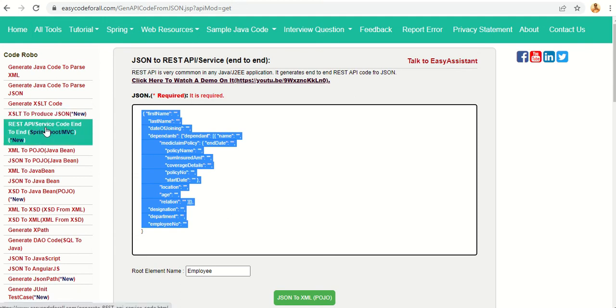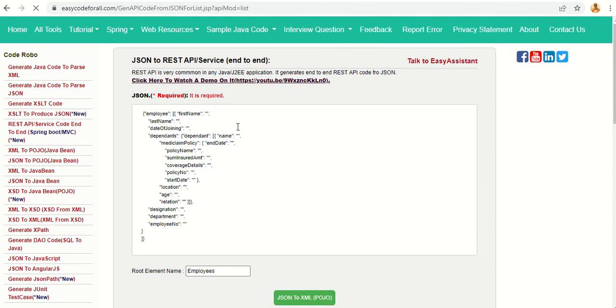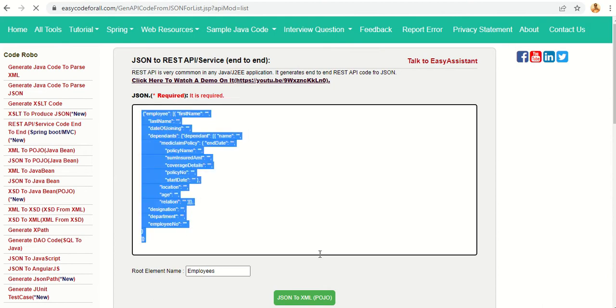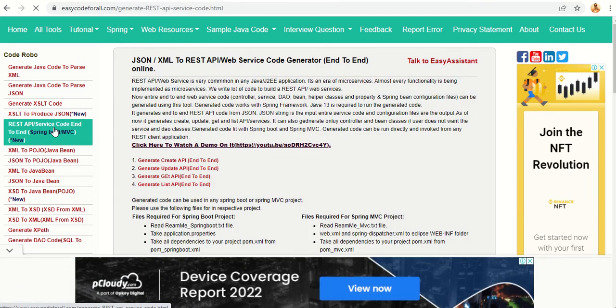Next one is the list API. In the list API, it's the same thing. You should provide the output of the list API, and it will generate all the code for the list API. So these tools can give you maximum benefit actually, because they generate a lot of code to develop or to build a web service.